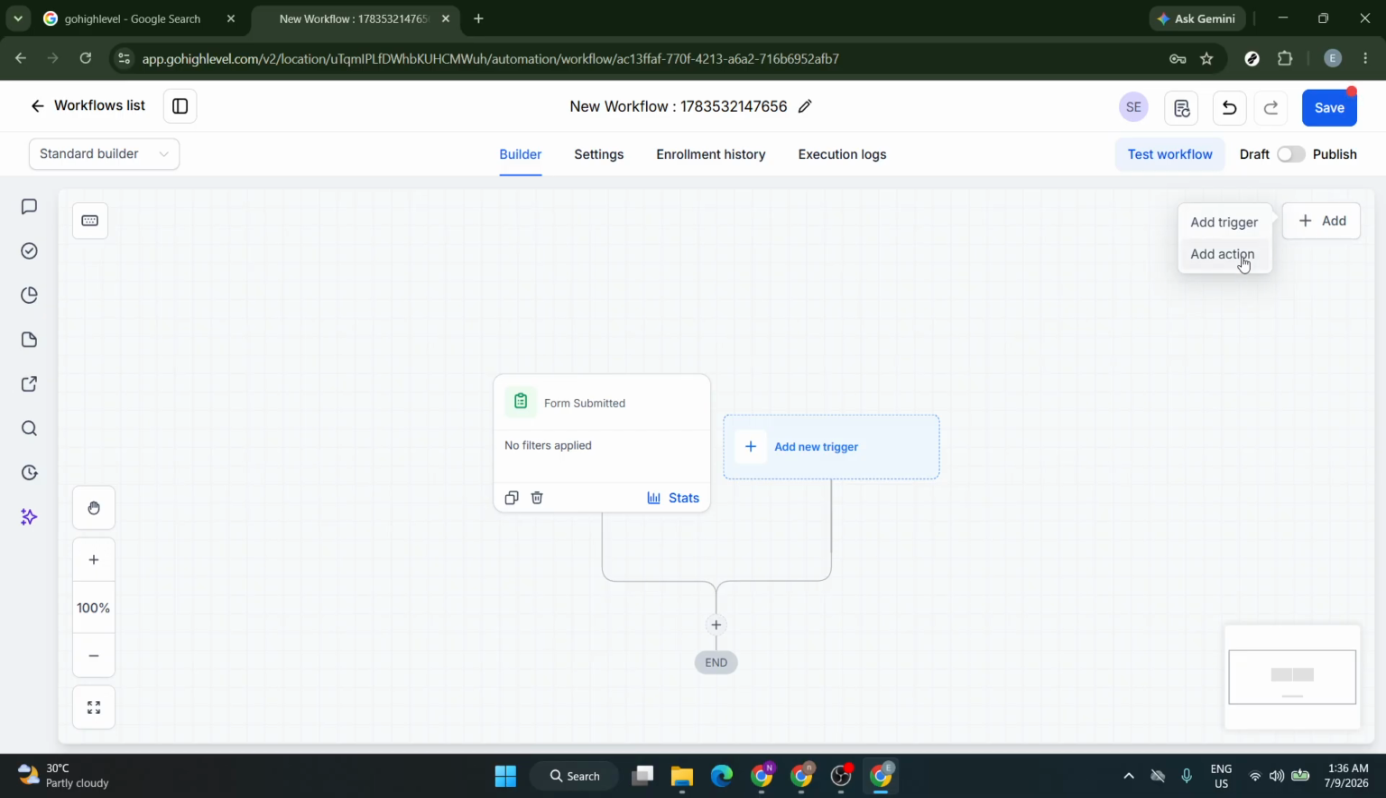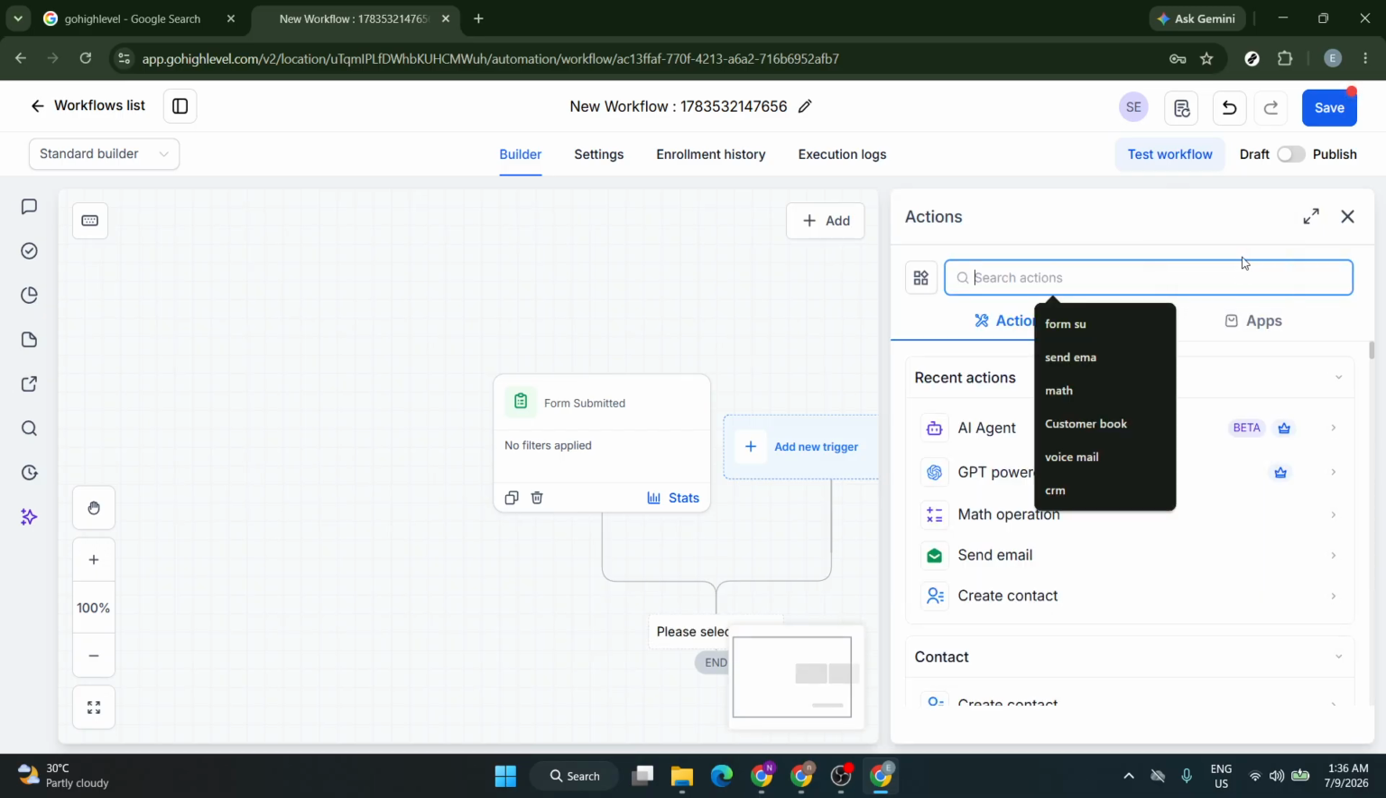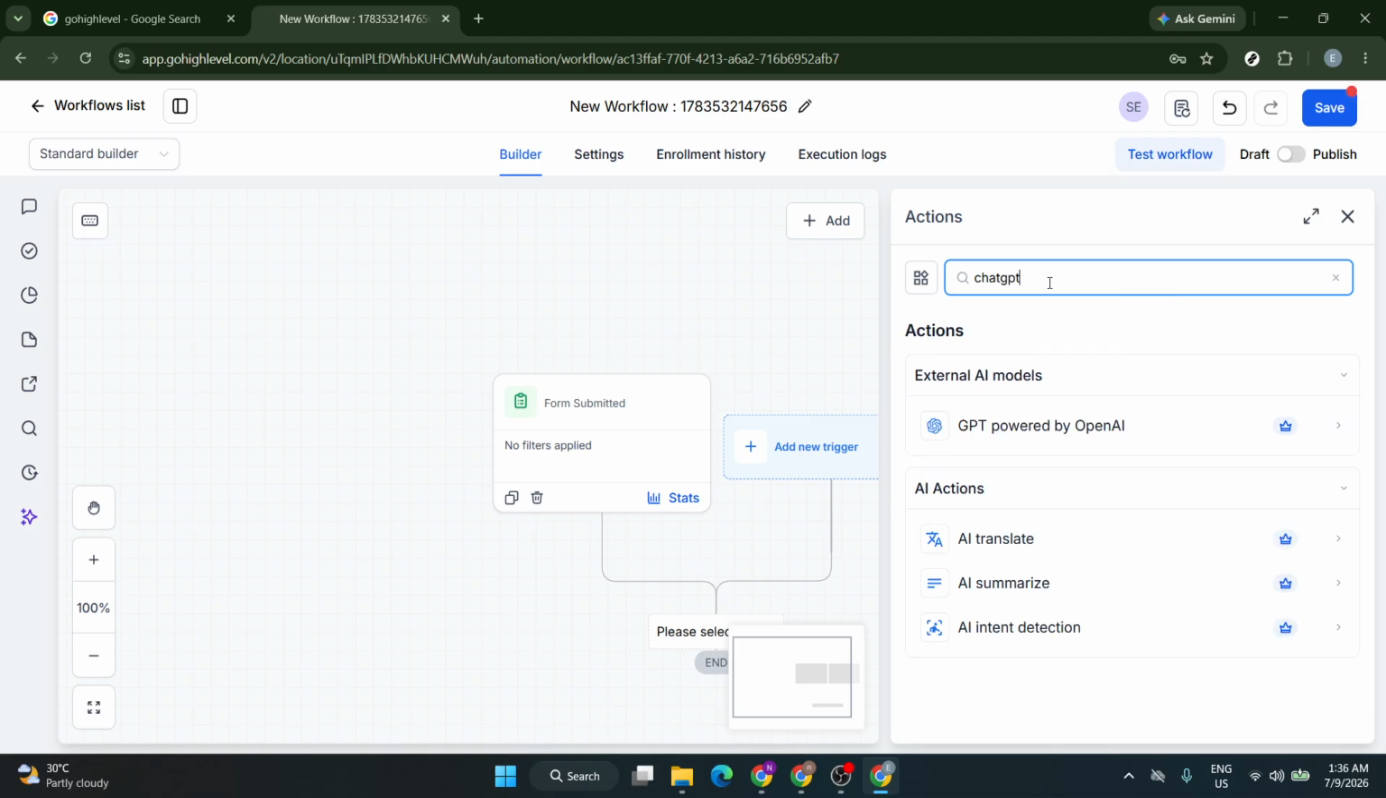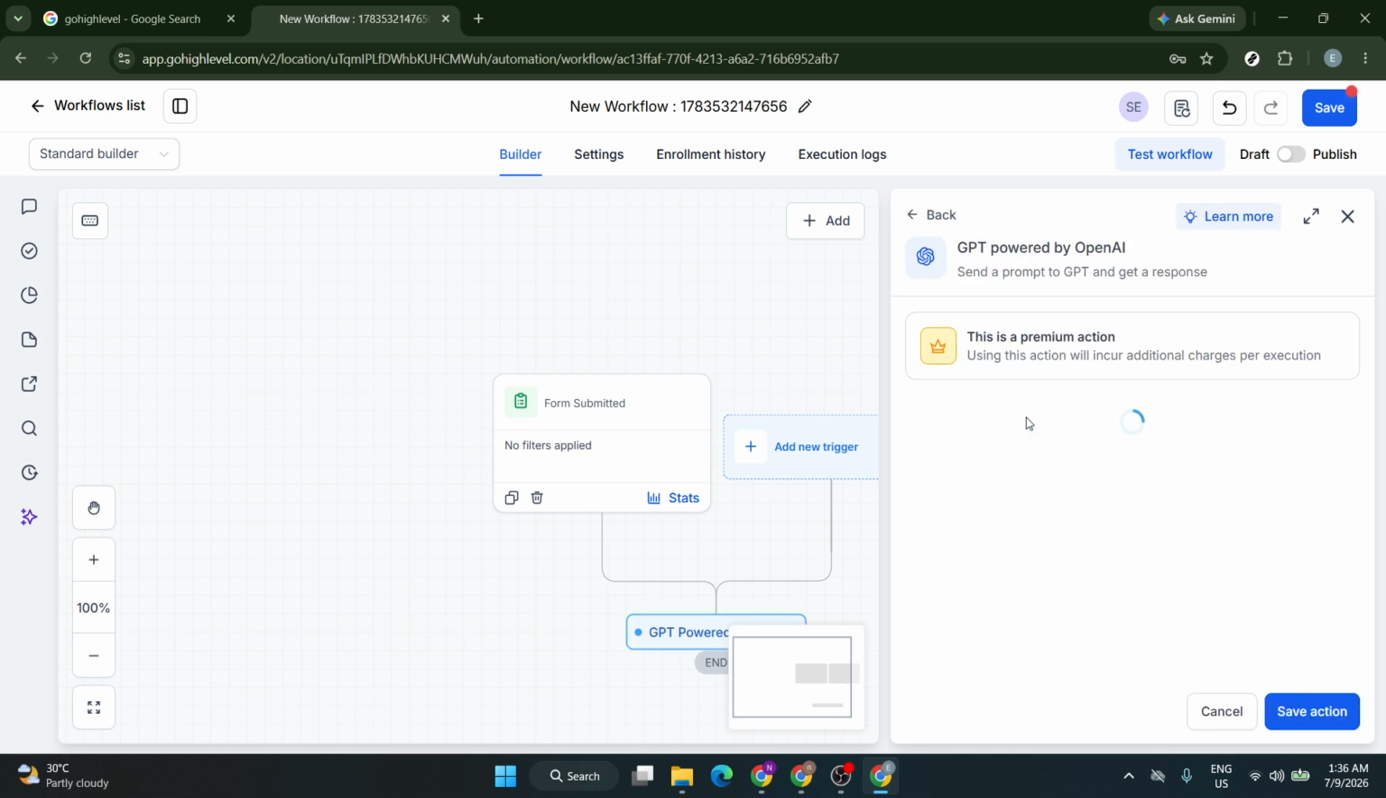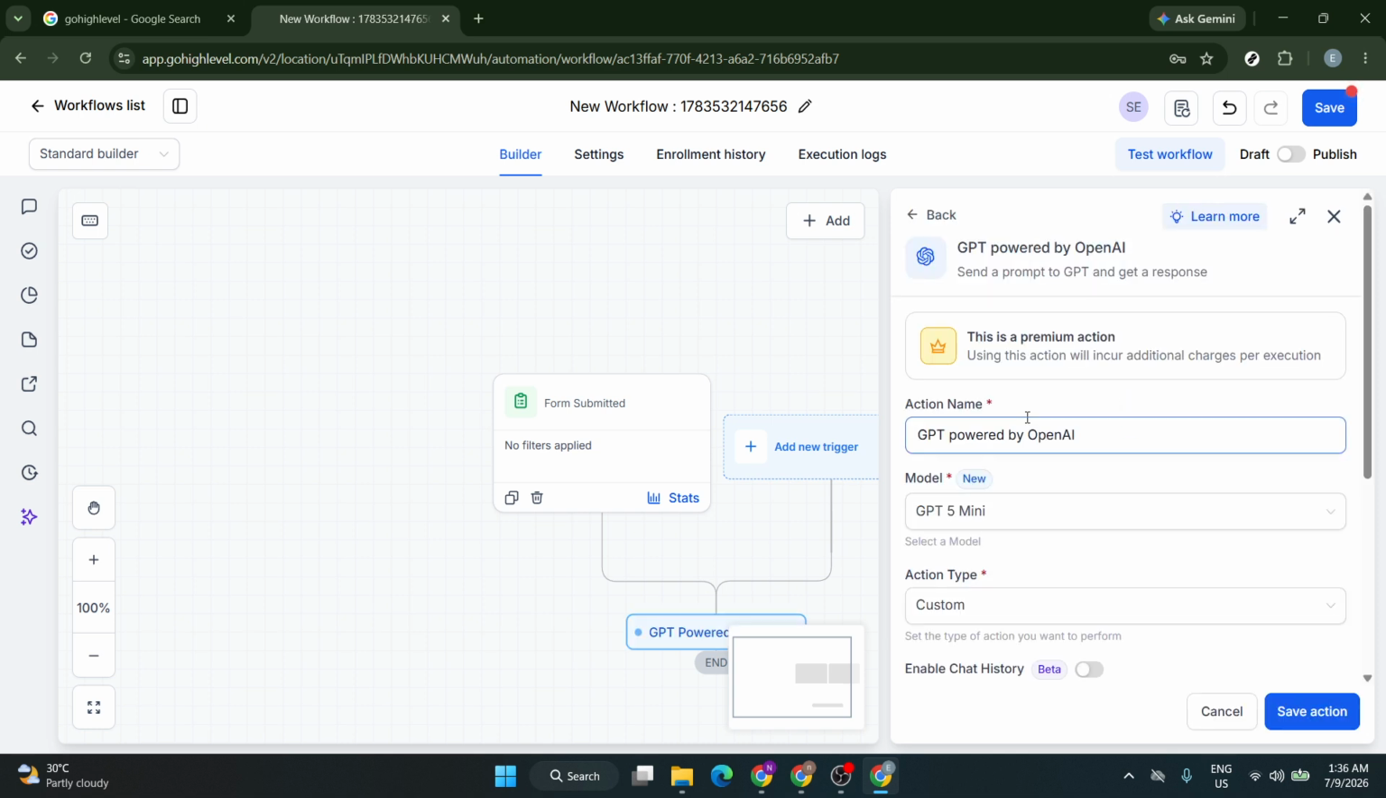In the Action Search field, type ChatGPT so you can quickly find the AI-related option. From the results, click GPT powered by OpenAI. This is the new feature you'll be using inside the workflow. Selecting it adds the AI action directly into your automation, allowing GoHighLevel to use GPT as part of the process. Once you've selected it, click Save Action to confirm it.